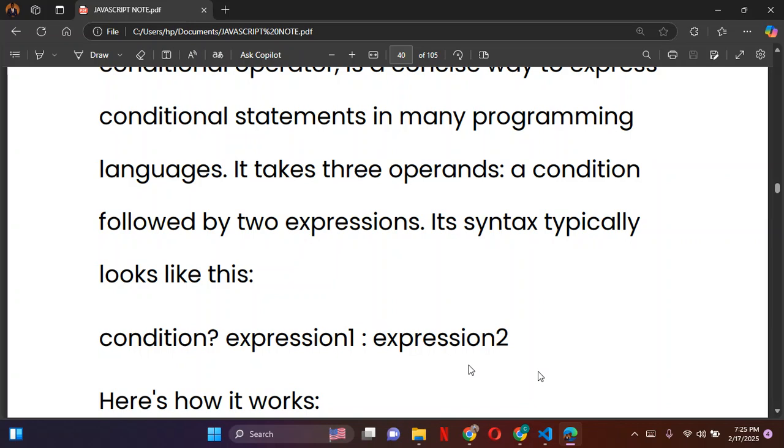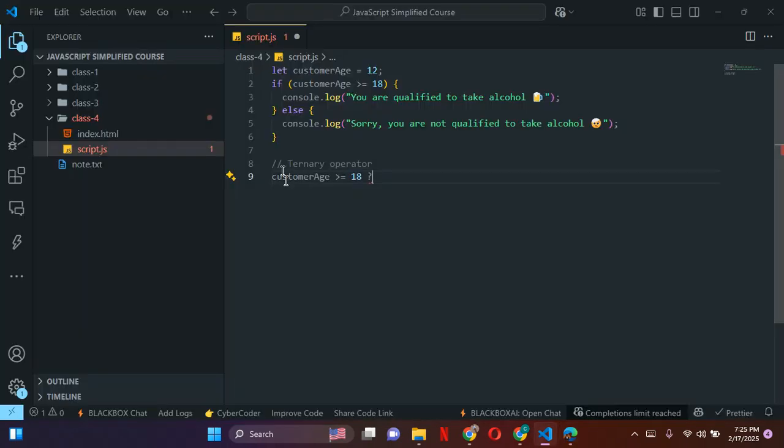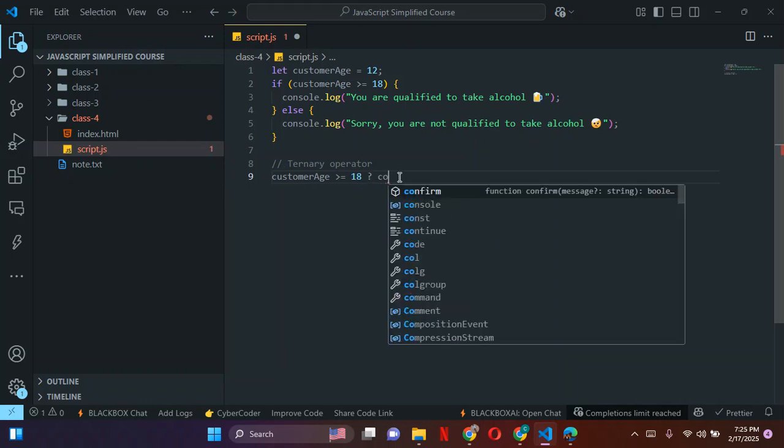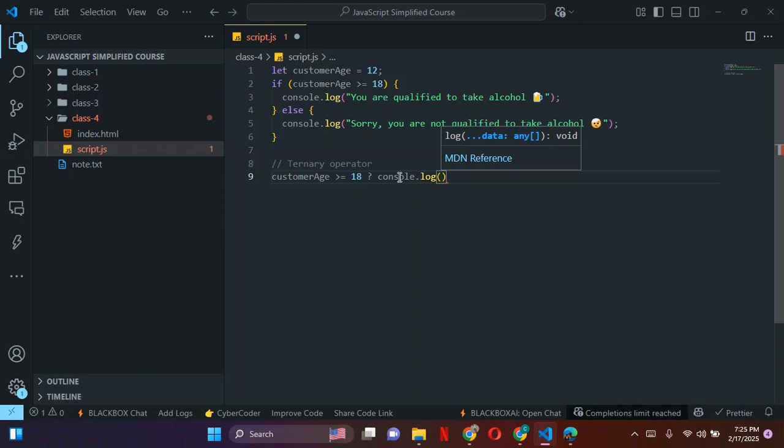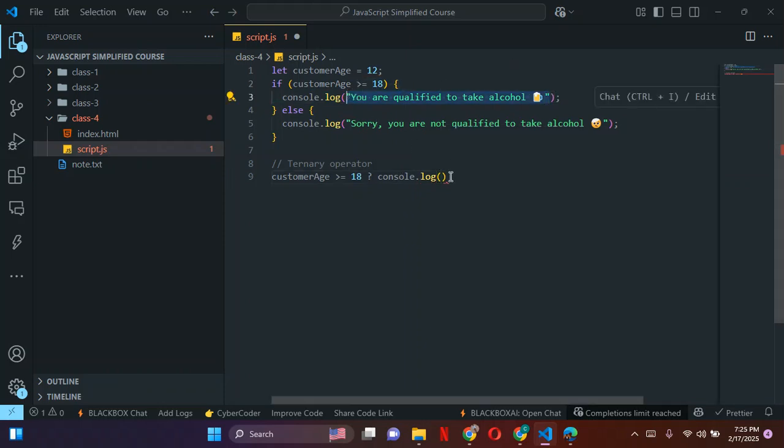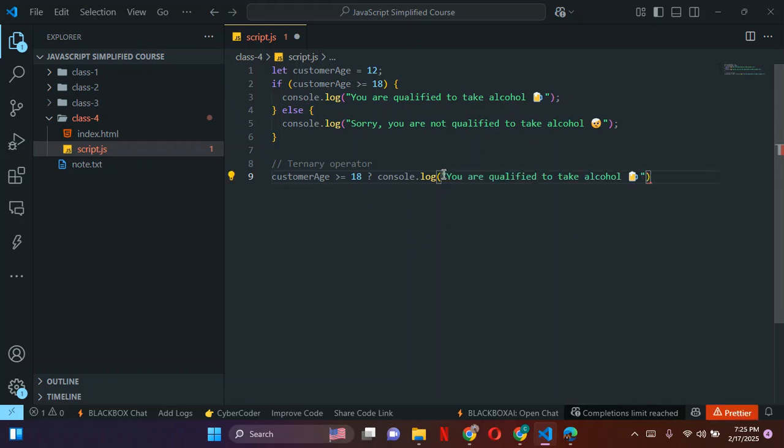So let's see. Here's the condition: customer age, if it's greater or equals to 18, then what we want to do is console.log. Let me just copy what I have here. I'll console.log this. You see that now? That means if the condition evaluates to true, then this is going to be executed. But if the condition evaluates to false, then we have to provide the else. So that's why we have this double colon here.